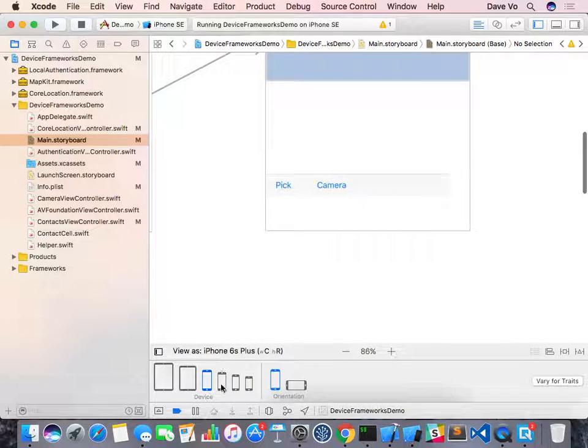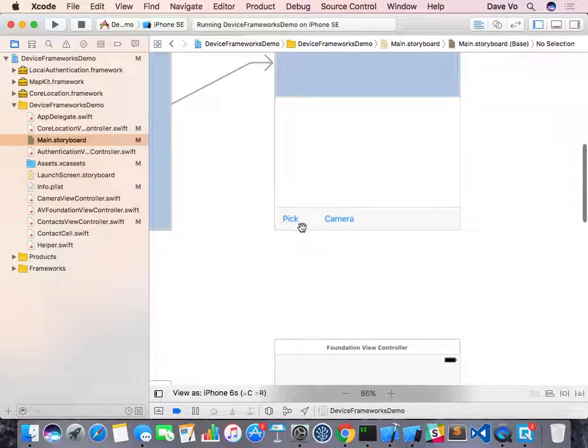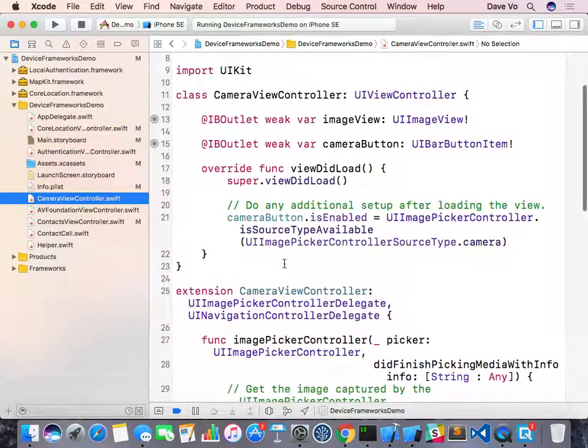It also has another two buttons here, pick and camera. Pick is to get the image from the camera roll, and the camera button is to take a picture. So let's take a look at this one.